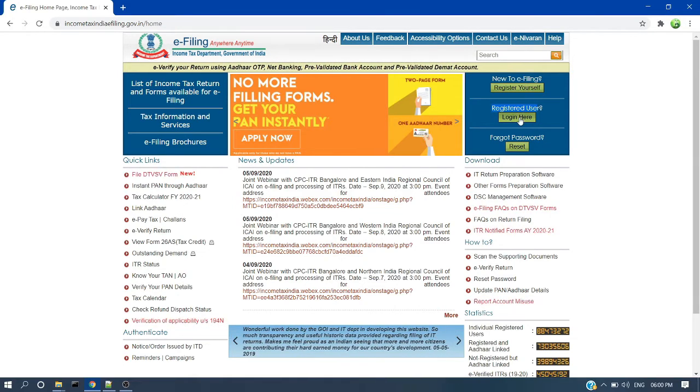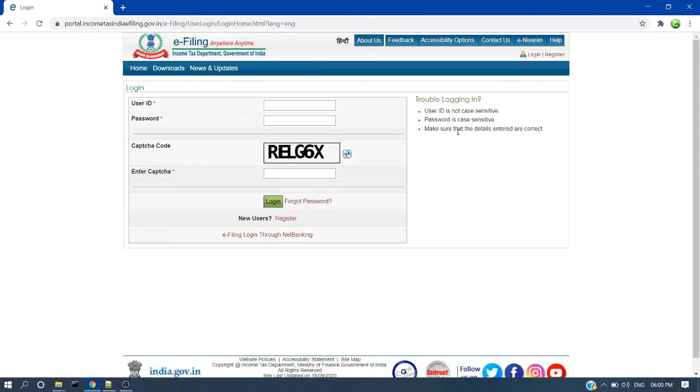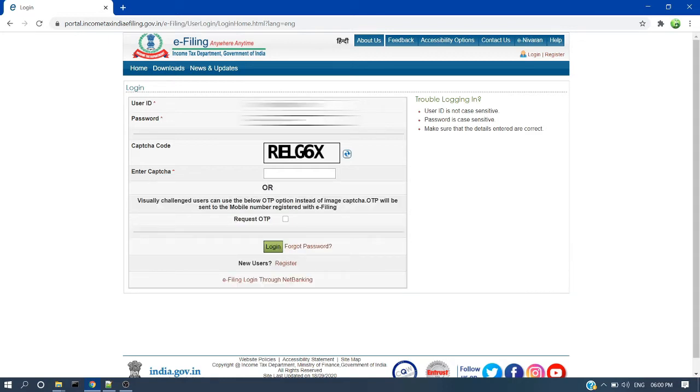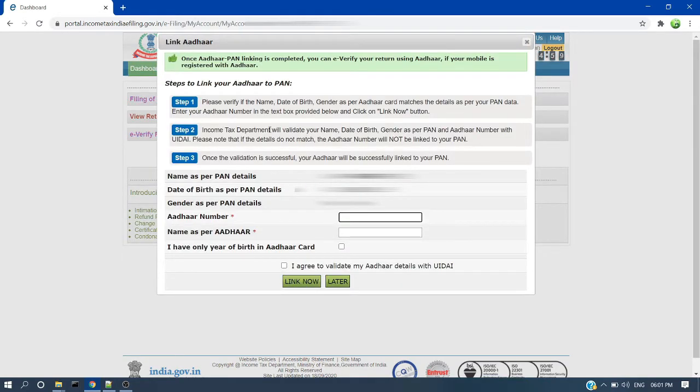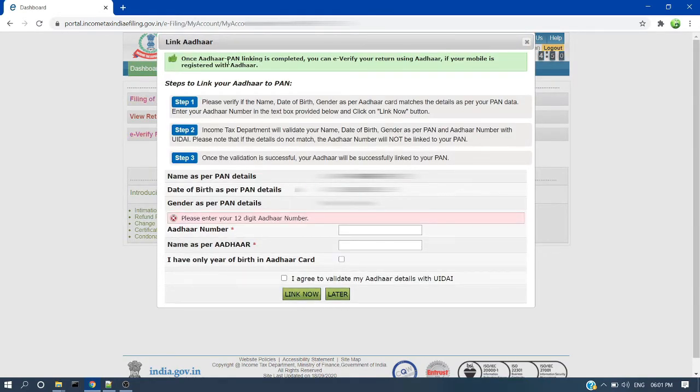So I'm clicking login here. Here we have to give our user ID, which is our PAN number, and password, then enter the captcha. Either you can enter the password and login, or else we can verify using the OTP method. I'm just using the password method and clicking login. Here it's showing once Aadhaar and PAN linking is completed, I can use the e-verify method. So I'm just doing this method.